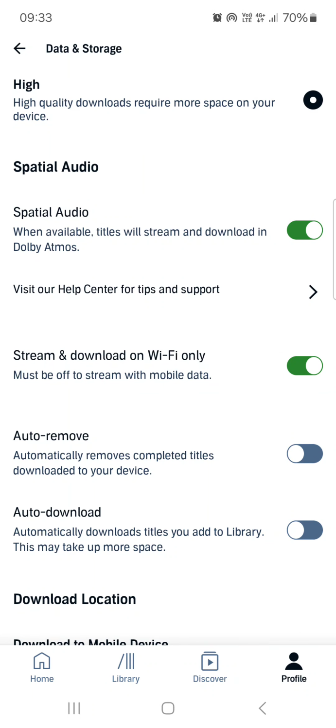download only on Wi-Fi, which means that when the app is trying to download a book, it's going to use Wi-Fi. So it's only going to download a book if it has connection to Wi-Fi, which means that you can save a lot of mobile data by turning this on.